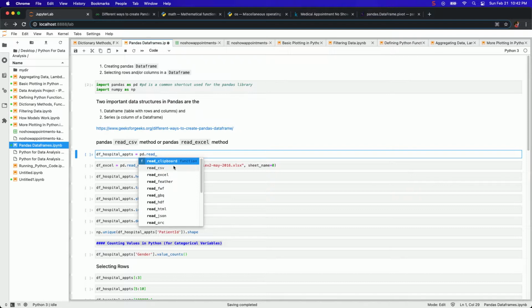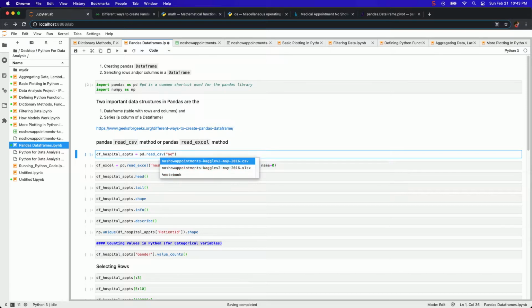So it can read from a clipboard, from CSV, from Excel. But in this case, our file is a CSV file. And so we're going to read a CSV file. Now, CSV means comma separated values. And so we're going to read no show appointments, Kaggle May 2016.csv.